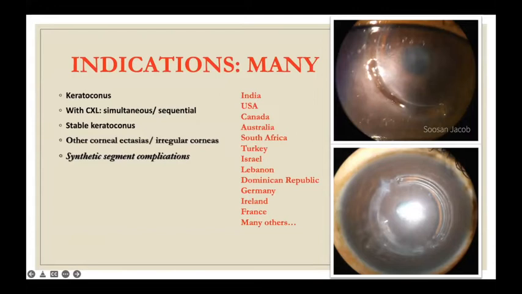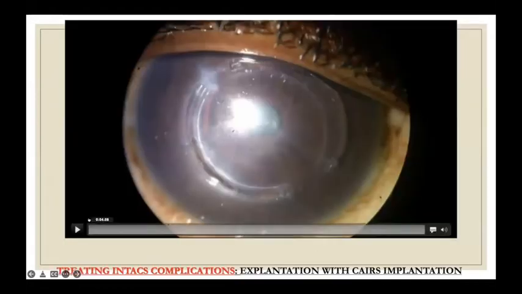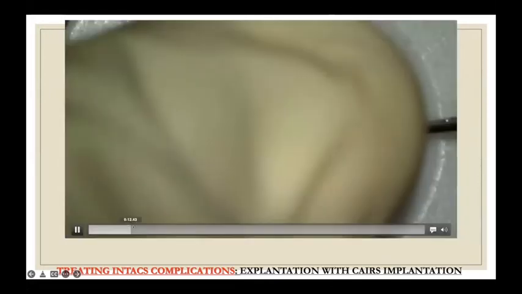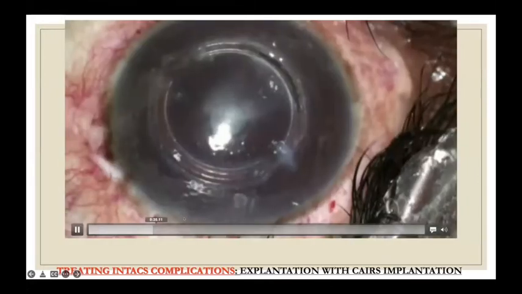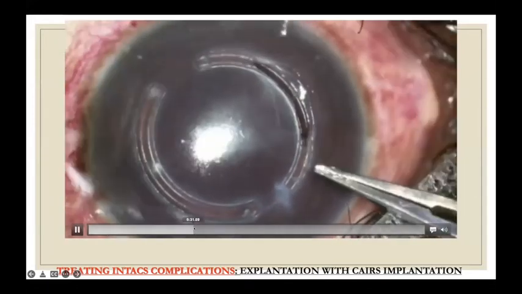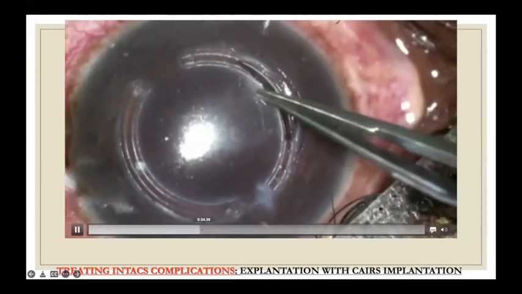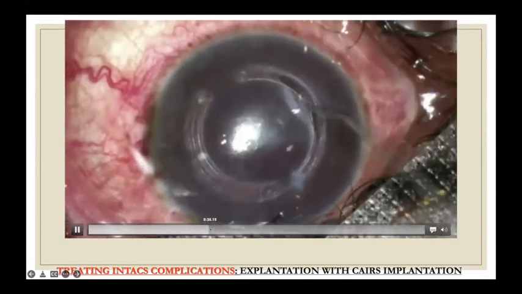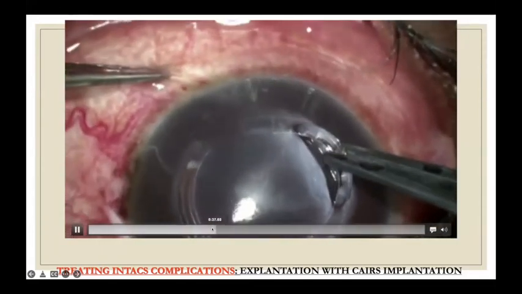Here you can see the intacts melt, which has been treated with CAIRS. So the intacts was explanted and CAIRS was inserted into this original tunnel. And you can see this patient with the CAIRS on one side and an intacts on the other side. So this is really a simple surgery. If you come across a similar patient who's got a post-intacts melt, what you can do is simply pull out the intacts, as you'll see here. You can just go ahead and pull it out.